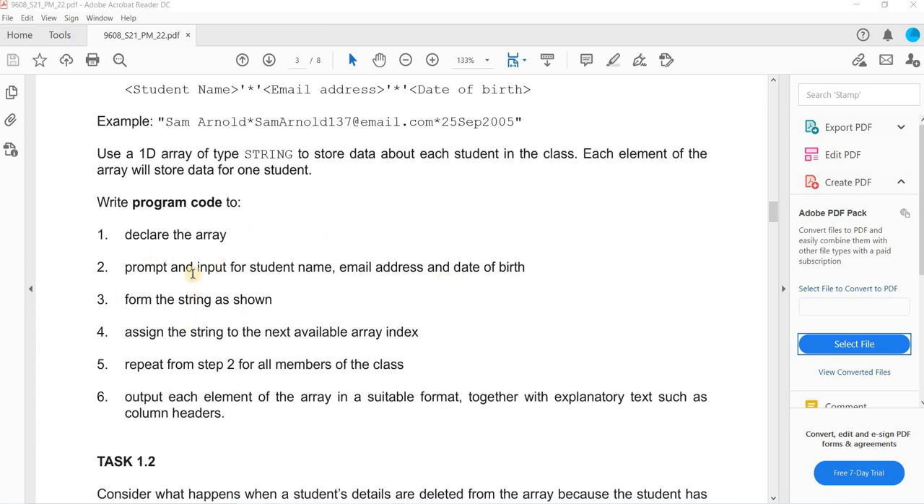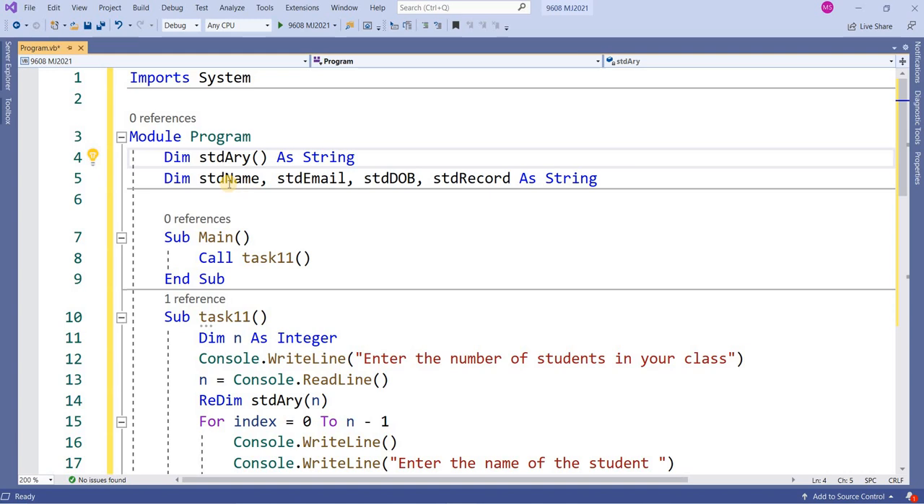What you will do: declare the array, prompt and input for student name, email address and date of birth. Form the string as shown. Assign the string to the next available array index. Repeat from step 2 for all members of the class. These are the variable declarations.